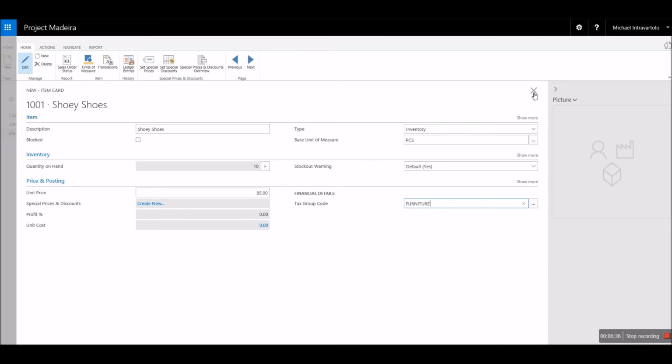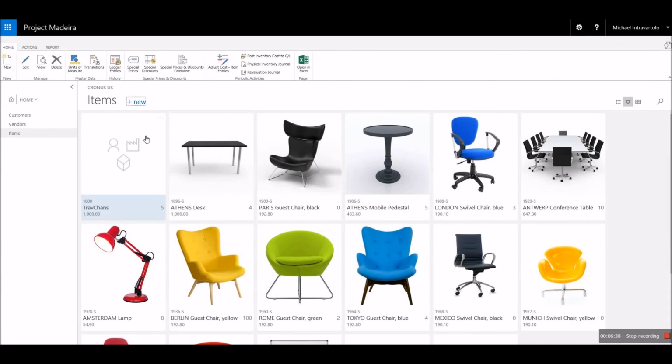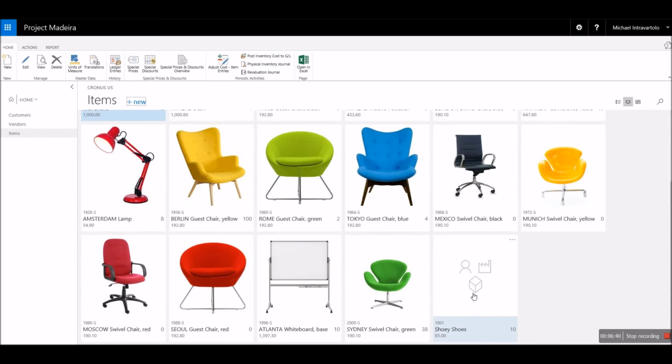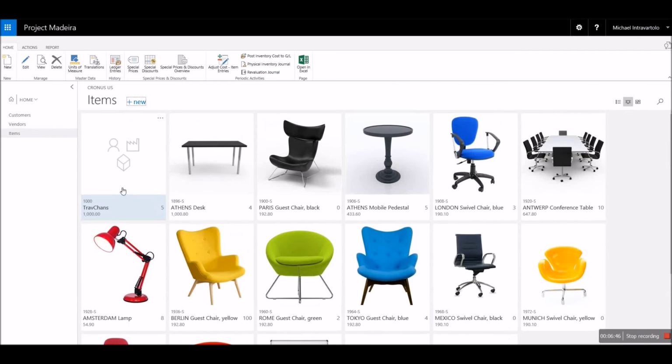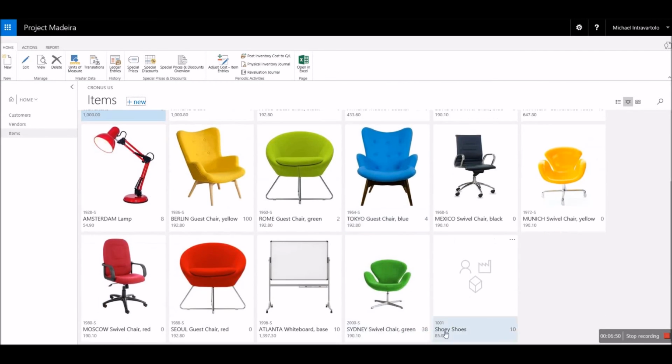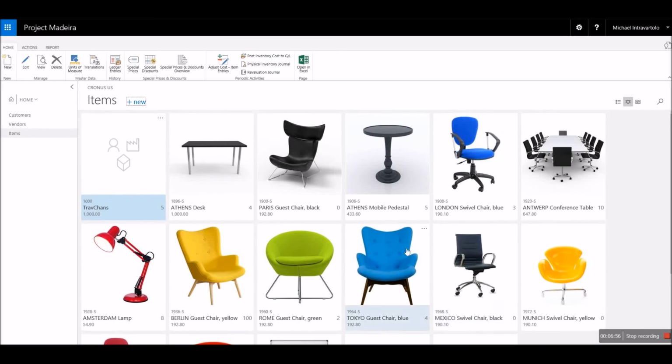All right, so when we exit out of here, we should be able to see that there they are, Shoey Shoes. It automatically generates an item number for you. You can see I created a product earlier called Trav Chans. Gave me the item number 1000. This product is now 1001. Very, very nice, very simple, and very easy to use.